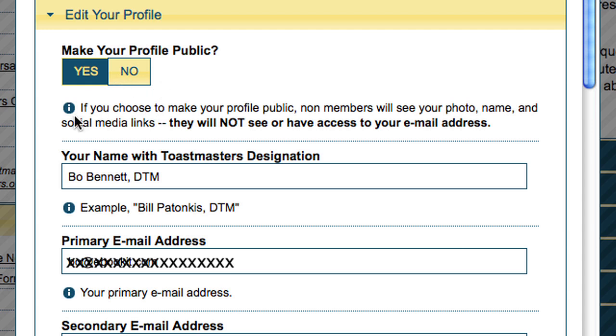But if you take a look down here, it tells you that if you do make your profile public, non-members will see your photo, your name, social media links, and actually a brief bio, whatever you choose to put down in your little bio that you want people to see about you and know about you. They will not have access to your email address. They will not have access to your phone number. So it really doesn't do any harm to make your profile public.